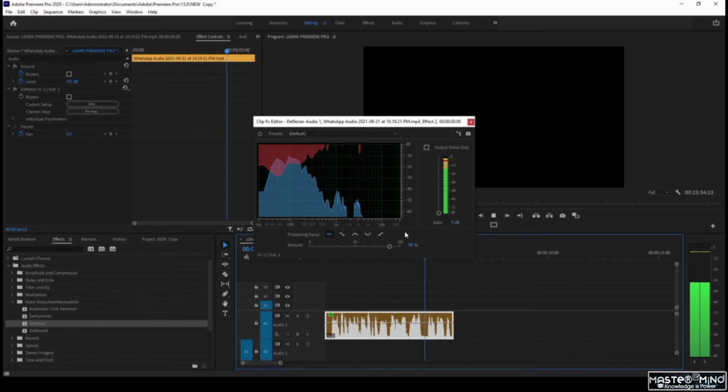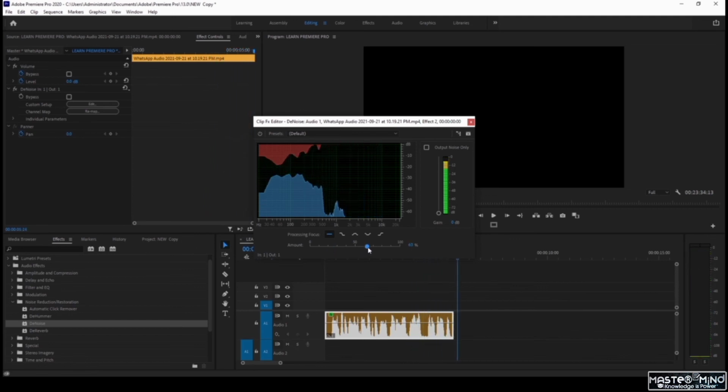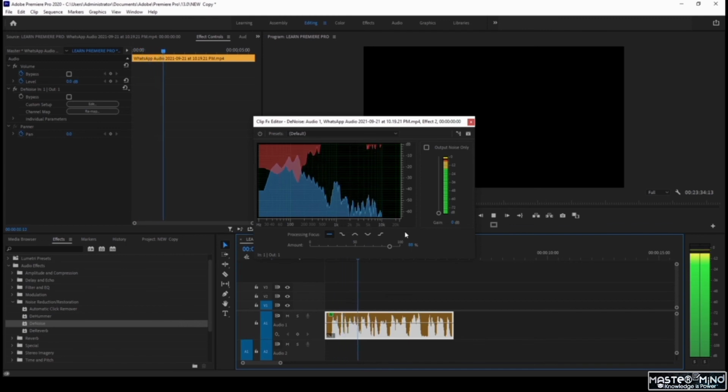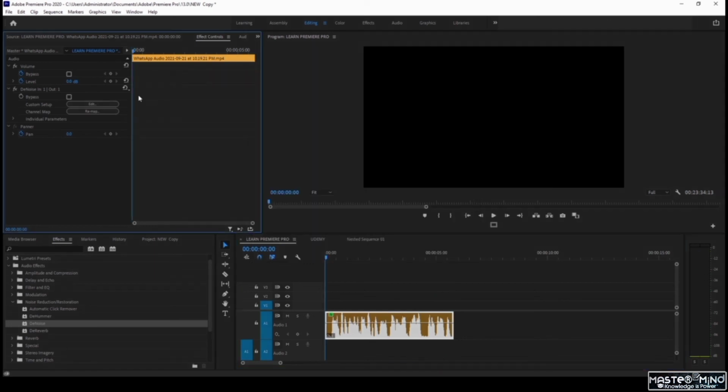So this is without the background noise effect. And this is with the background noise effect. So yes, this is how you can easily remove background noise.